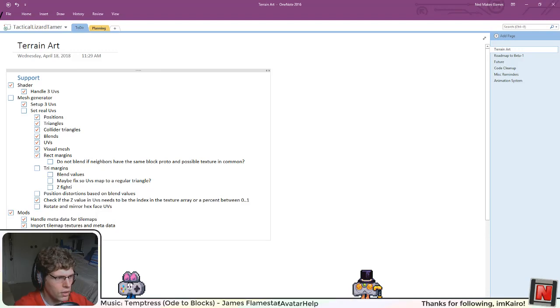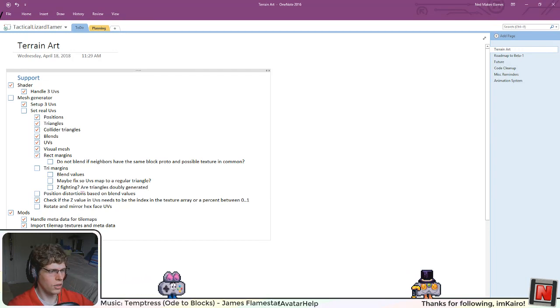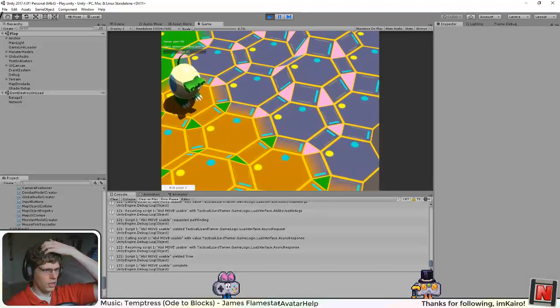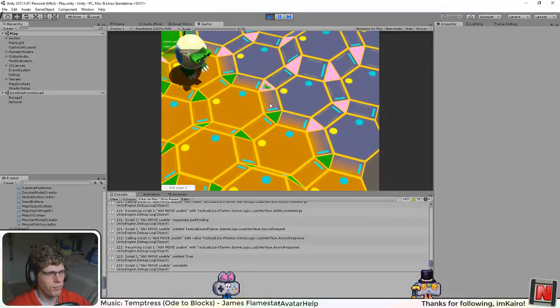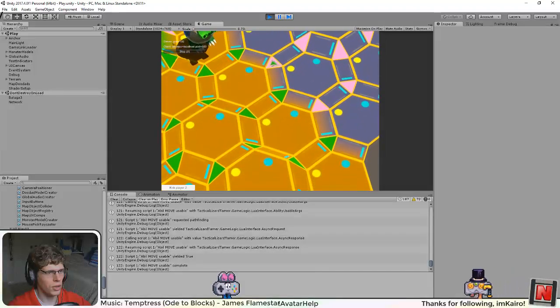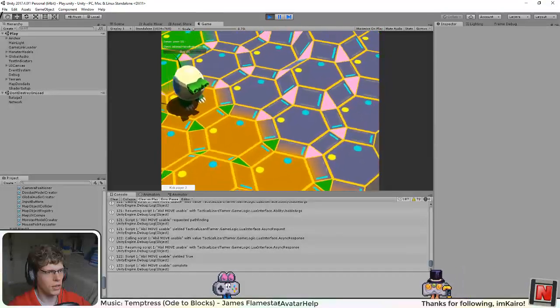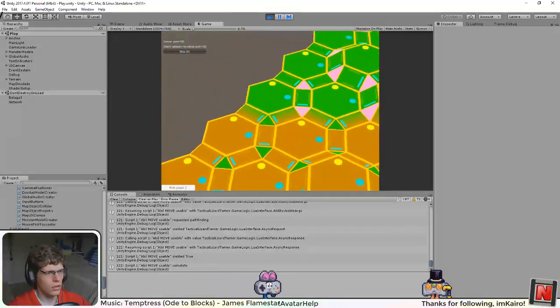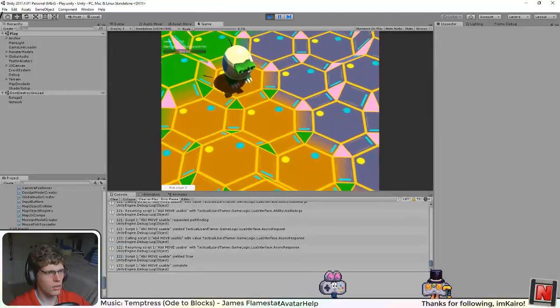Z fighting? Are triangles doubly generated? They must be. Because right here, they're not blended. That means that I generate two triangles there, and one is green and one is pink, and so when you move the camera around, they kind of fight because they're in the exact same position. That's not a good thing.